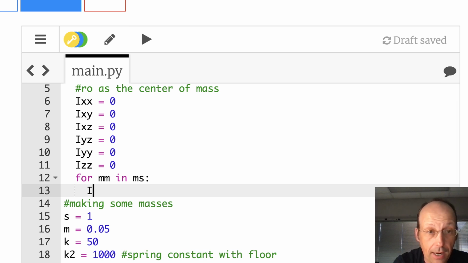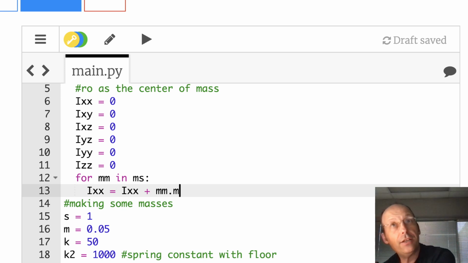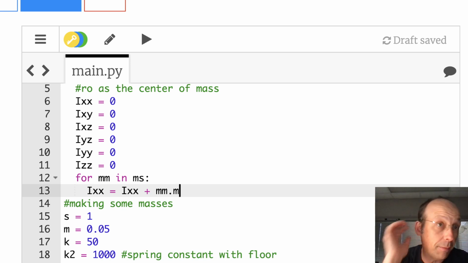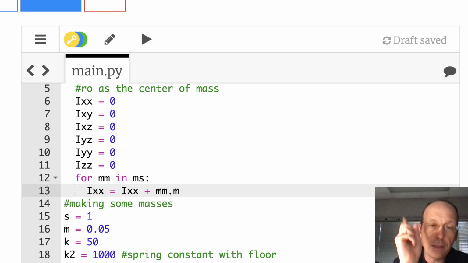I'm going to calculate my ixx's. ixx is equal to ixx plus m, right? I'm going to calculate each individual thing and add it to the total. So my total started at 0. But I need to add each one in there. So now I'm just going to add in the difference between the actual x value and the x value of the center of mass. The y. And then the same thing for z.